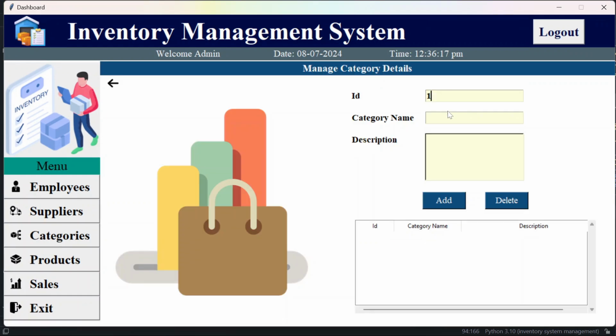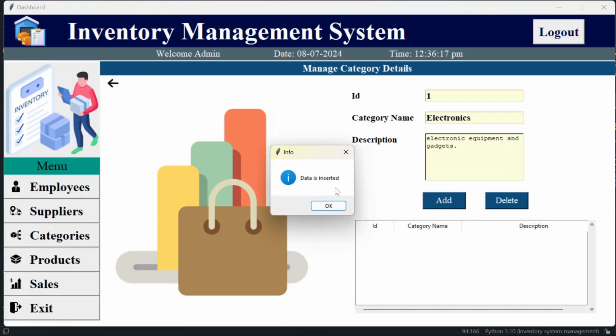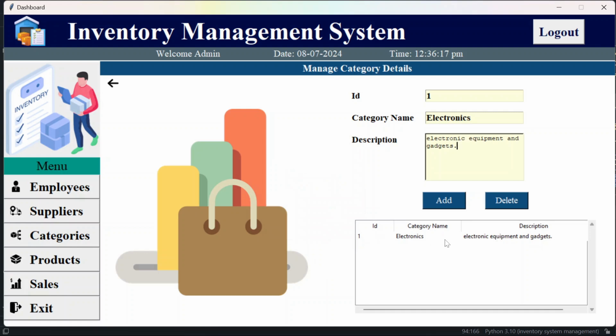ID 1, category name electronics, description. Now if you click on add, you see data is inserted message box, and once you click OK, you are able to see that record in this tree view. Okay, I hope this is clear.